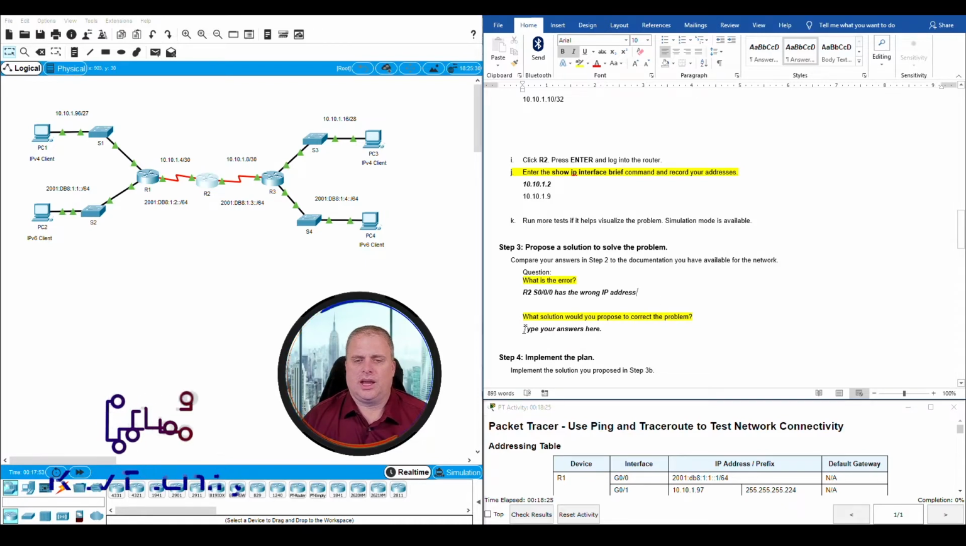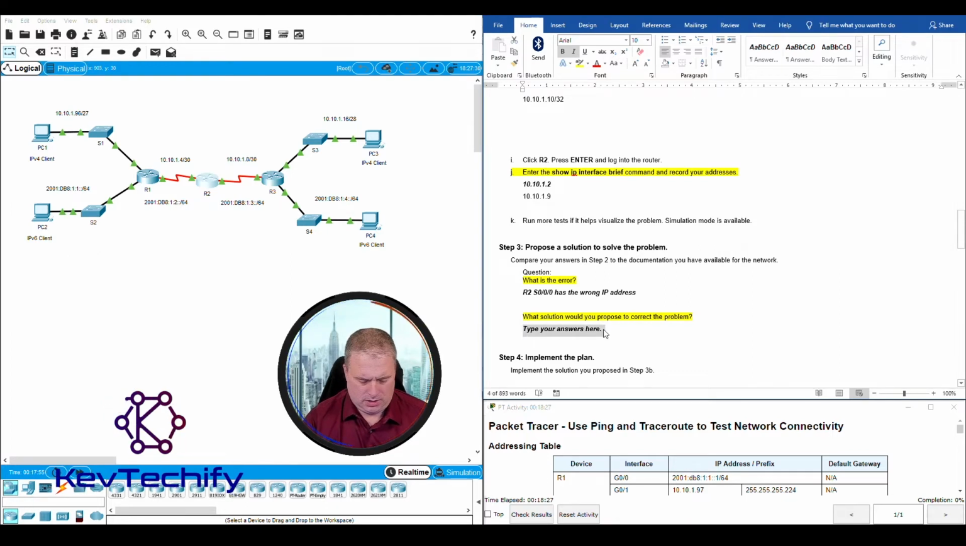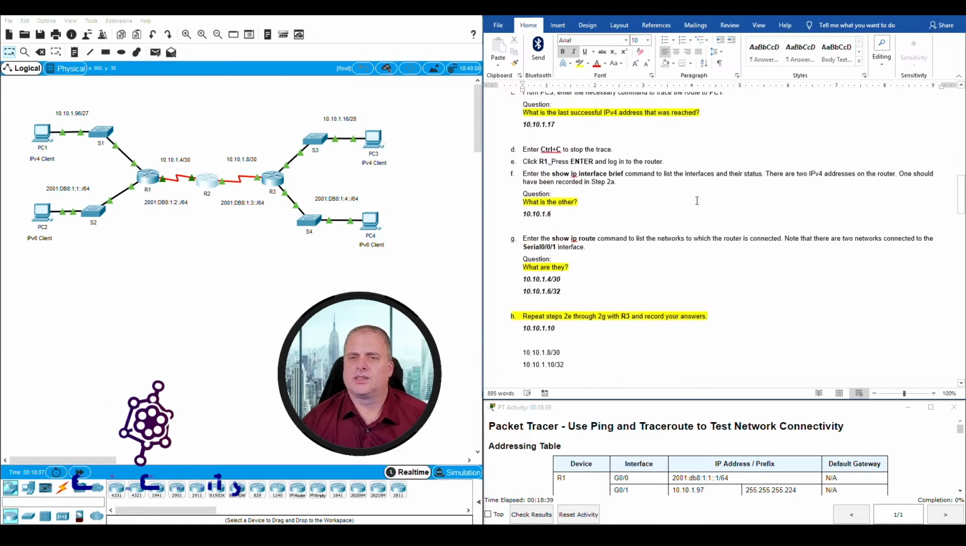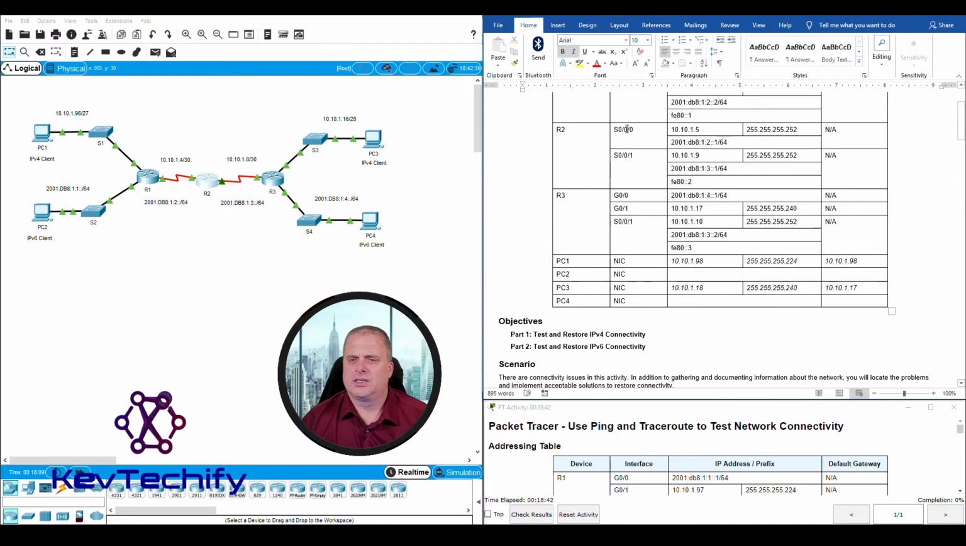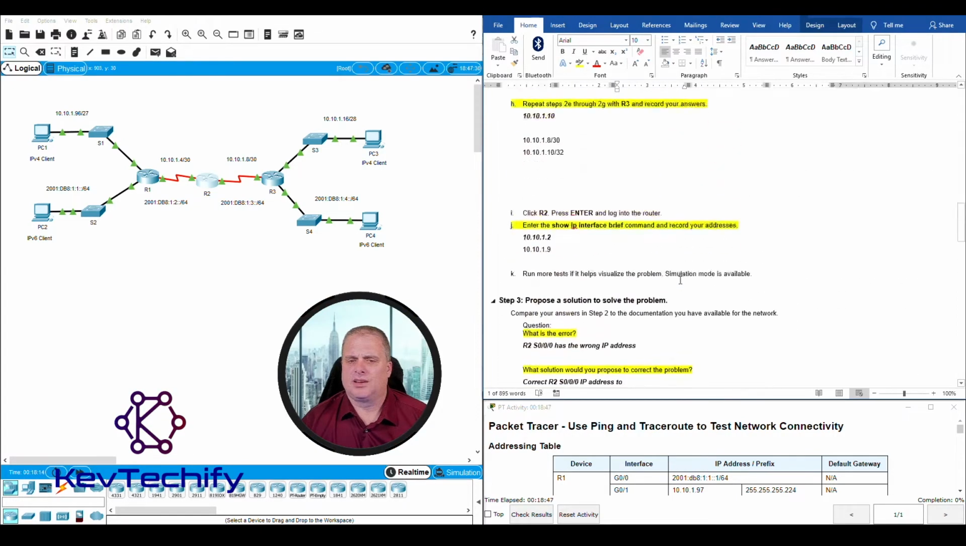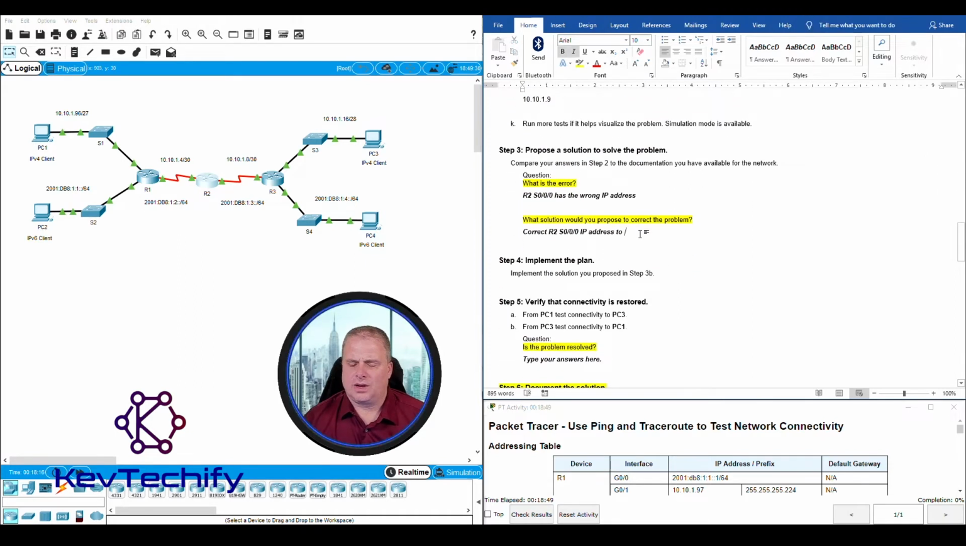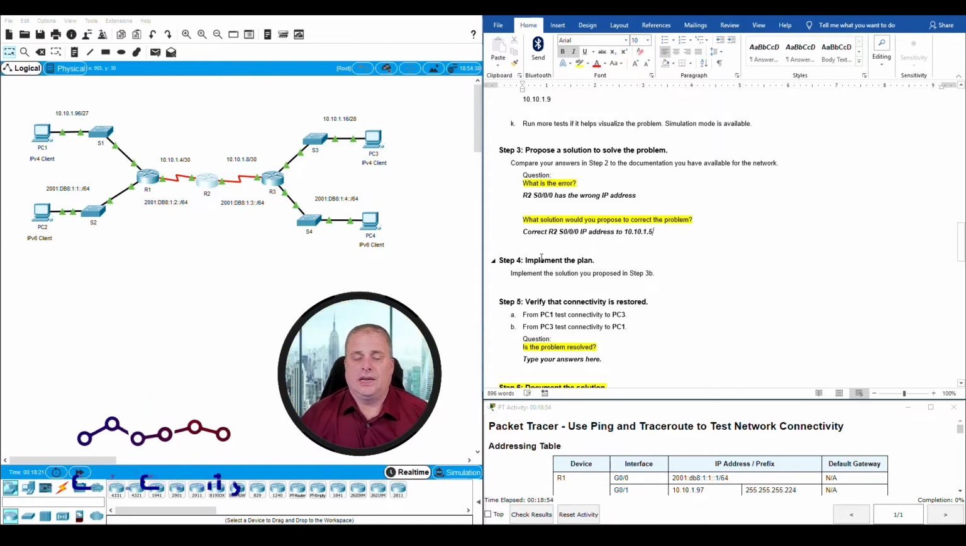Well, let's correct the IP address. Correct R2's serial 0/0/0 IP address to, and then let's get the correct IP address once again. Serial 0/0/0's address should be 10.10.1.5. And so correct it to 10.10.1.5. Step 4, implement the plan in step 3B. Let's go in and correct that IP address.